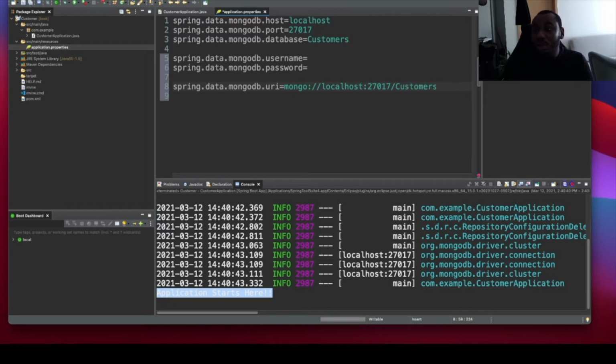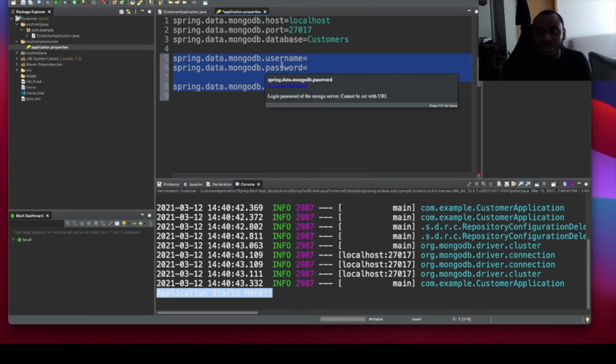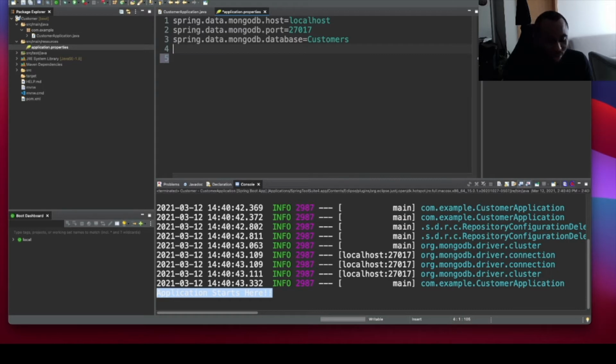So whichever method works for you is fine. You can decide to use the URI here, or you can decide to explicitly define everything right here. In this video, I'm going to be going with the first method because I just like specifying all the parameters individually, which looks very nice for me. So I'm going to save that.